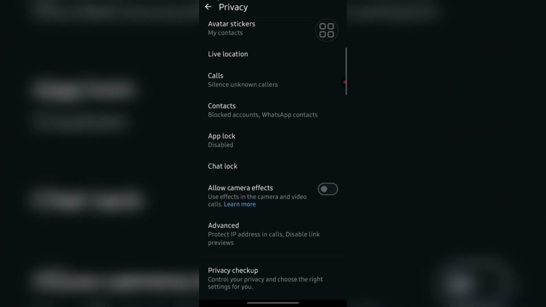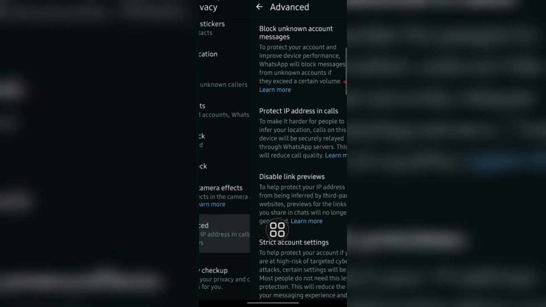Once you scroll down, you'll be able to see an option right here which is clearly labeled Advanced. Within this Advanced option, you'll notice it says Protect IP address in call and disable link previews. So what you need to do is simply click on this particular spot right here.